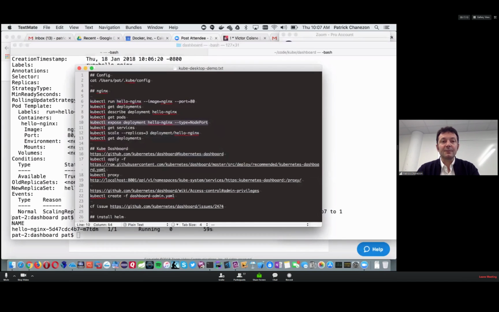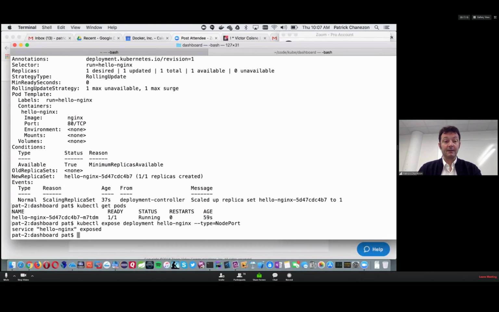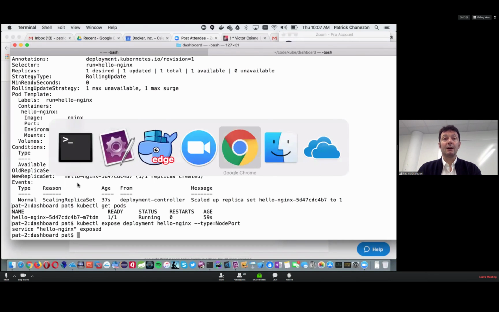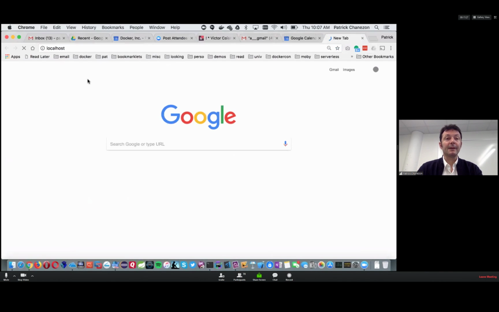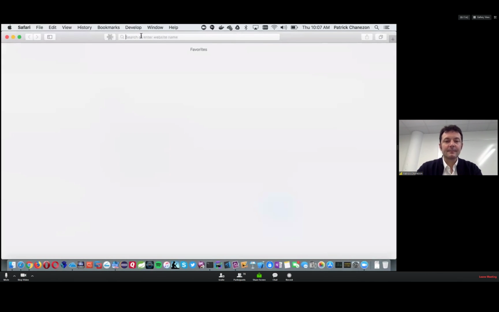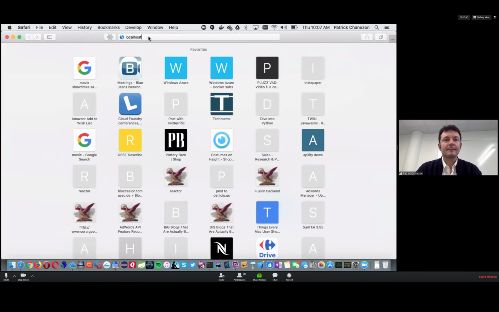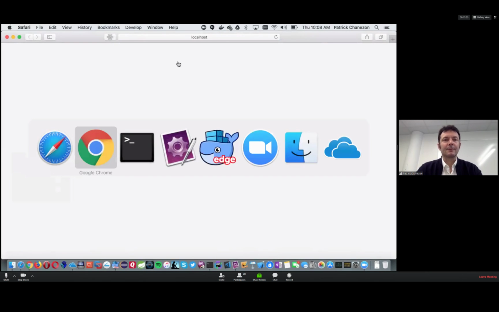And then if I want to expose it, I'm just going to expose that as a service with type node port, so that I can now go to localhost on port 80. What is it doing? Oh, I don't know what's wrong there.